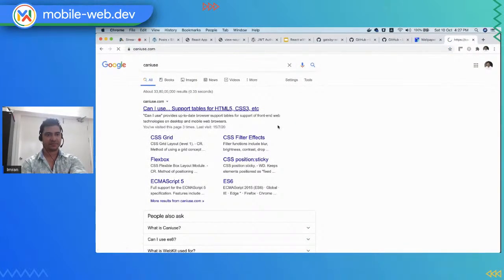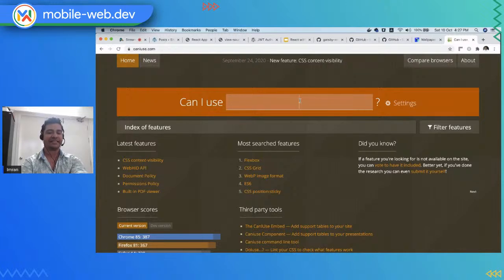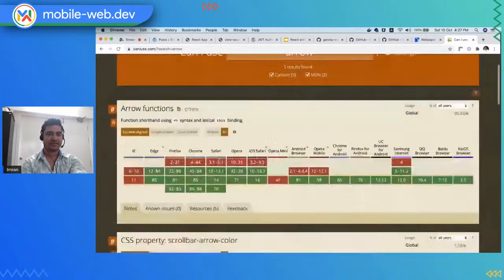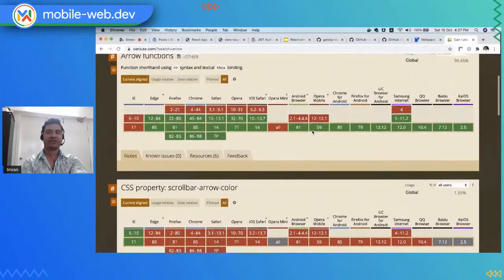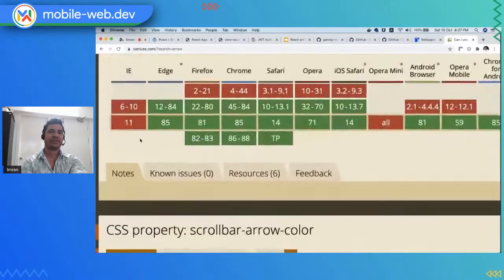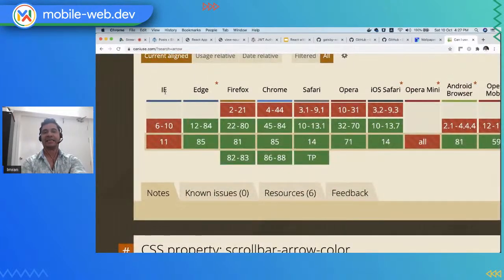Let's find out. Sure, many of you might have already guessed it. Let's see arrow function from ES6. So where do you see red? The very first place I see red is your IE, right?